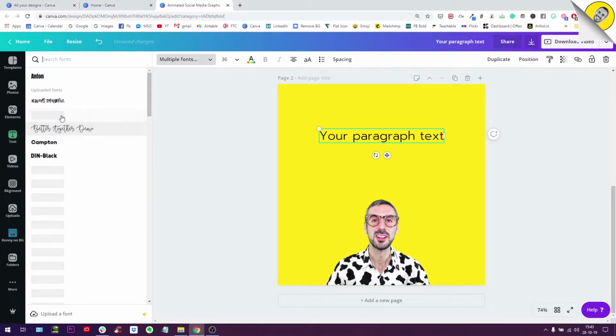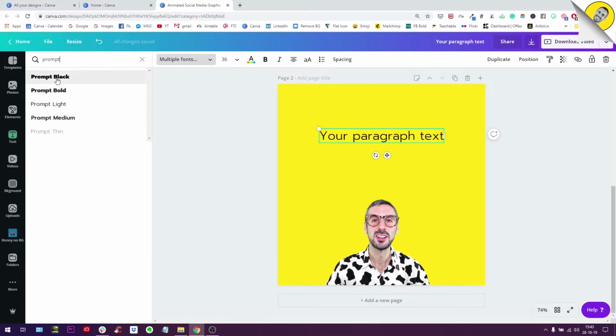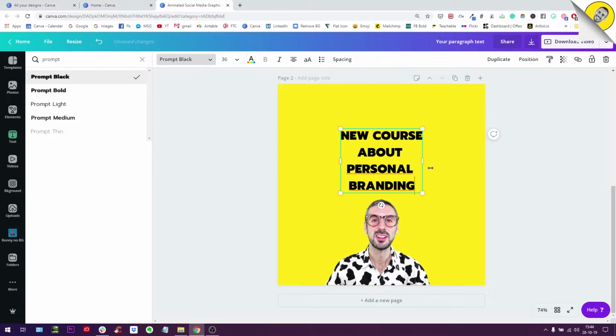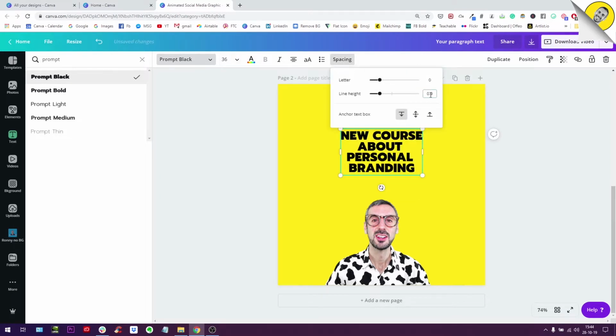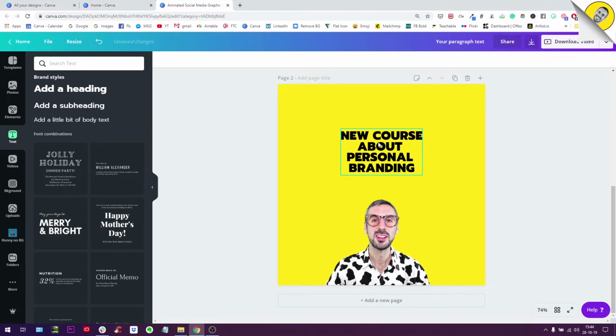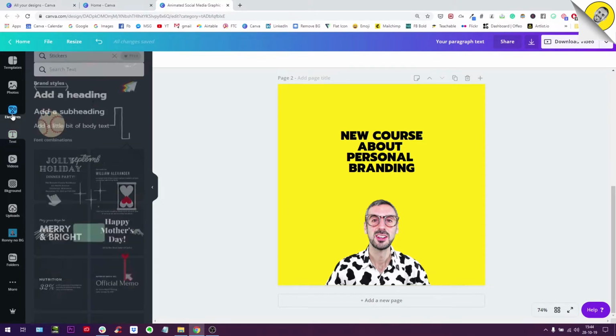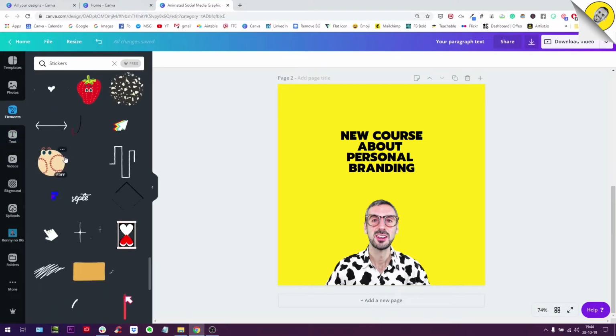I'm going to use my font, which is Prompt Black, perfect. And this is going to say new course coming about personal branding. Okay, so I have my text. I'm making this very basic for now, but I just want to show you how to use the stickers. So I'm going back to my stickers, and now I can have some cool things to accentuate.